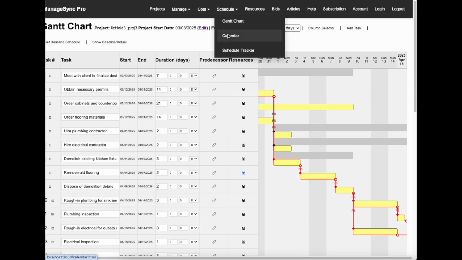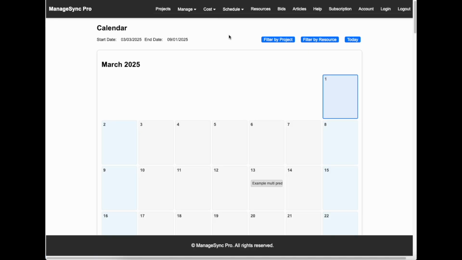I'll go over to the schedule now. Now on the schedule, the calendar view is the same information as in the Gantt chart as far as the tasks and when they occur, start and end dates, but it's presented in a calendar view.